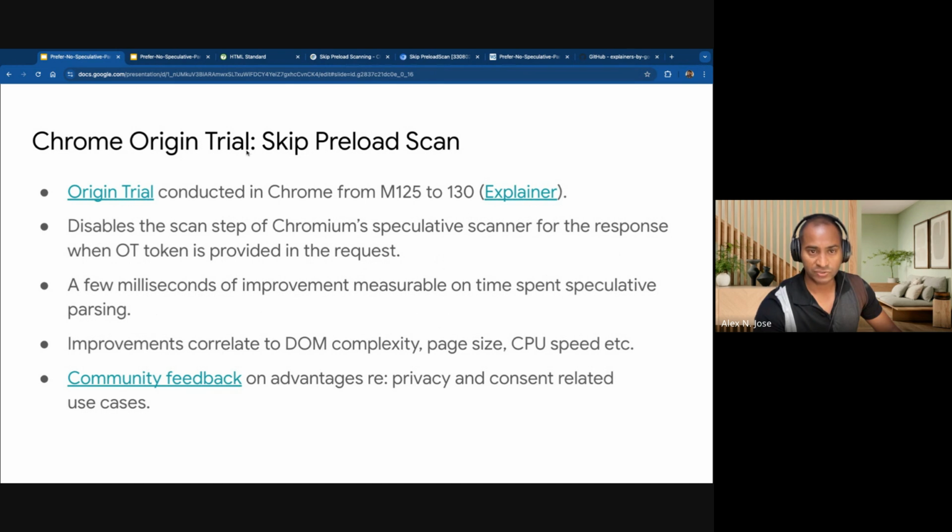So I ran an origin trial called skip preload scan from milestone 125 to 130. There's an explainer and the origin trial link out here. So what it does is it actually disables the preload scan step of the speculative scanner. The scanner is still loaded in memory, but it will not scan any of the tokens, or it will not produce the tokens for that, essentially reducing the compute time required for the speculative scanner.